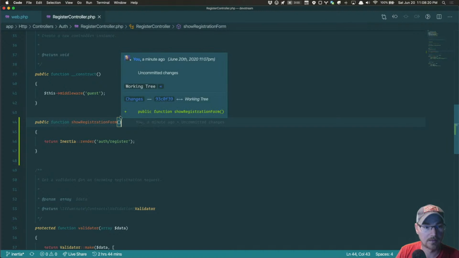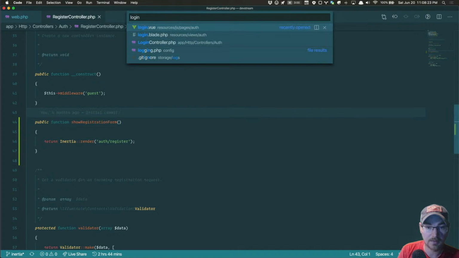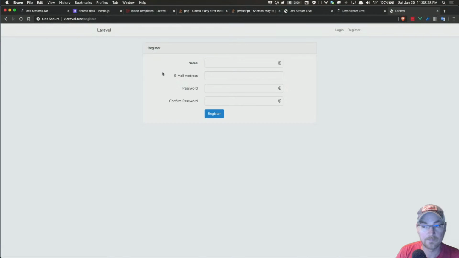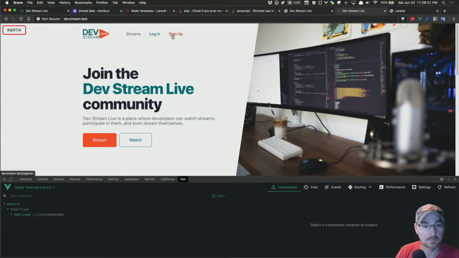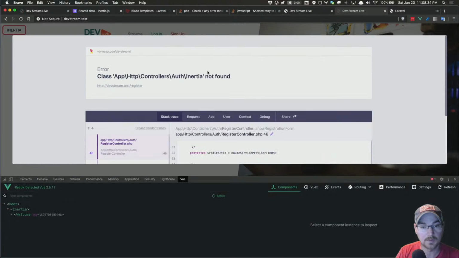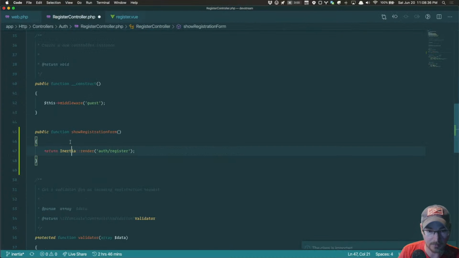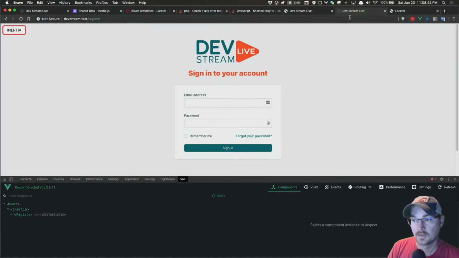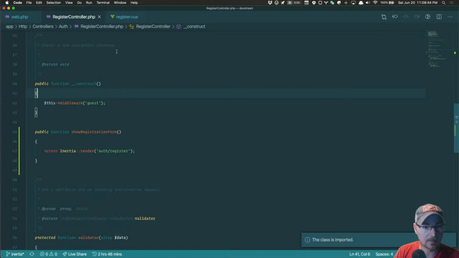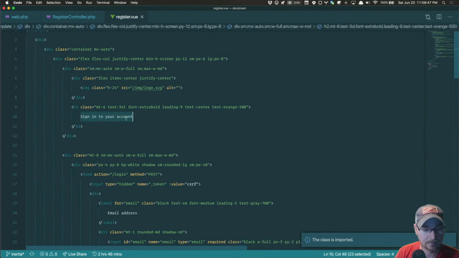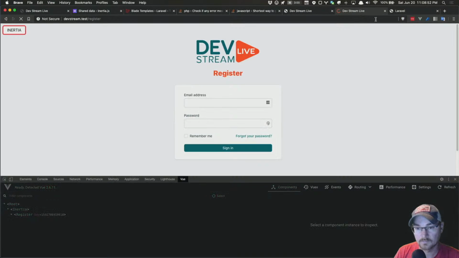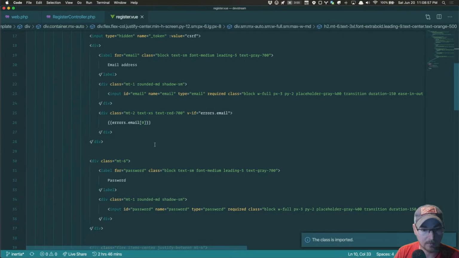Alrighty, let's see here. So login view, we'll save this as register. And if I go here and hit sign up, it's not found. Apparently I didn't import it. There we go. And we have a page we can compare to. Register, email address, password. We need to confirm password. We need to get rid of that other stuff and then have a register button. It's not bad.